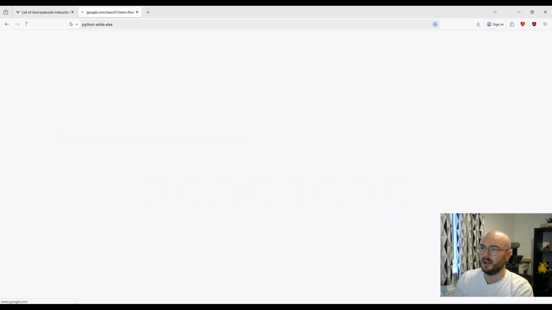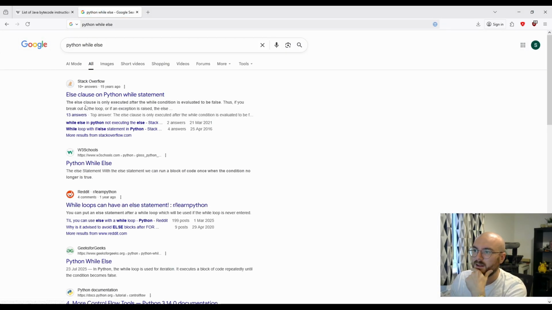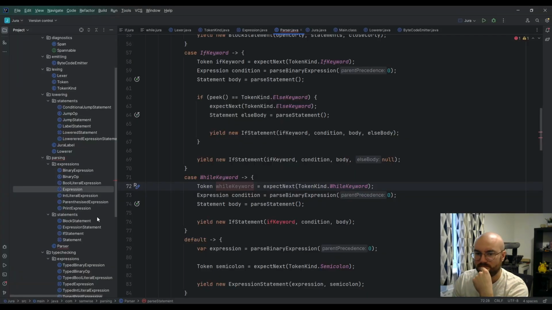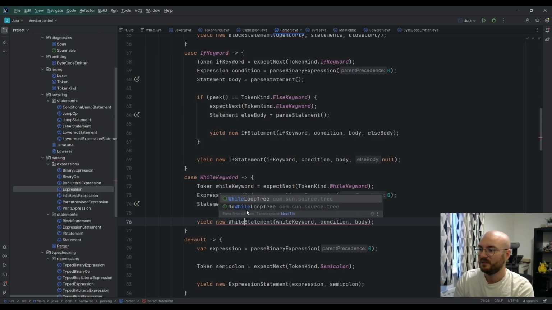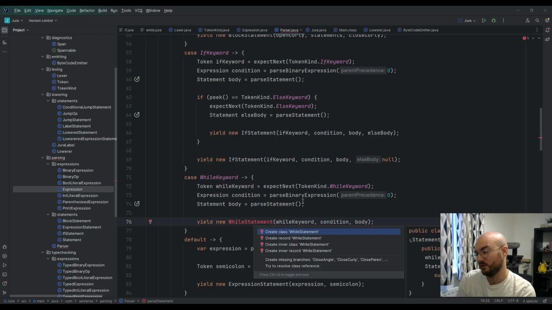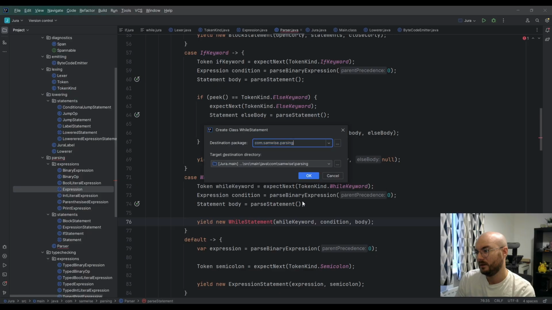Python while else is only executed after the while condition is evaluated to be false. Thus, if you break out of the loop or an exception is raised, the else is not executed. Niche. Very niche. Maybe we can do that. Because it's fun, and it's my language, and I can do what I want. This is a statement.